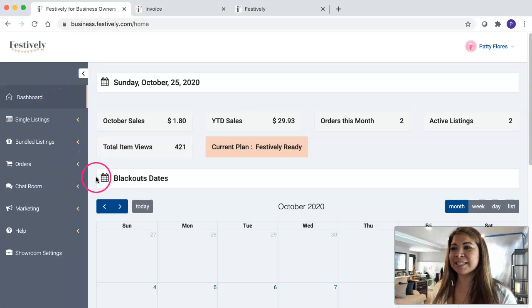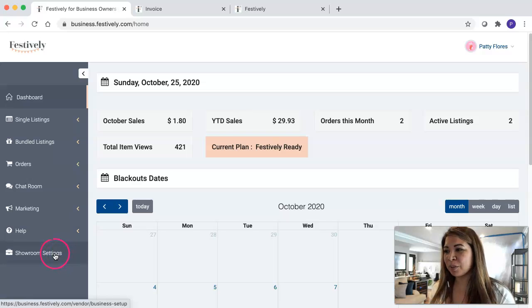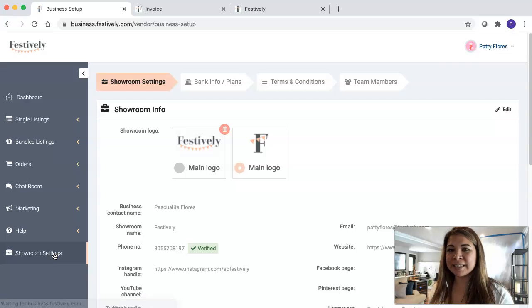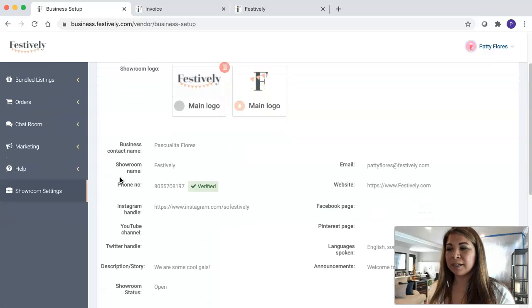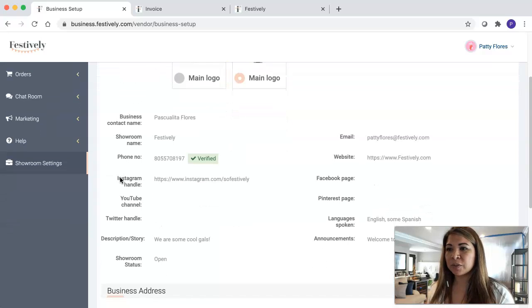So with that, you will be setting up your showroom settings next. This is here in the dashboard, on the left column of the showroom settings. This is the place for you to add all of your information about your account. Please, please, please do this because this is where you will get paid.